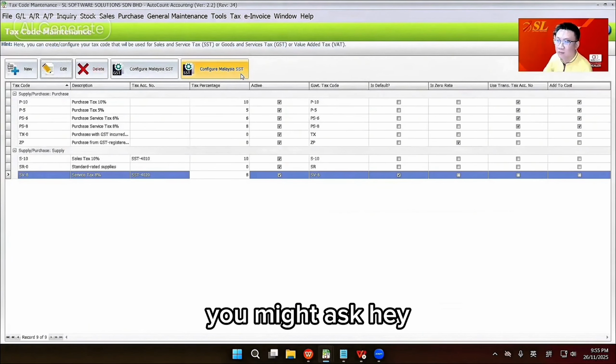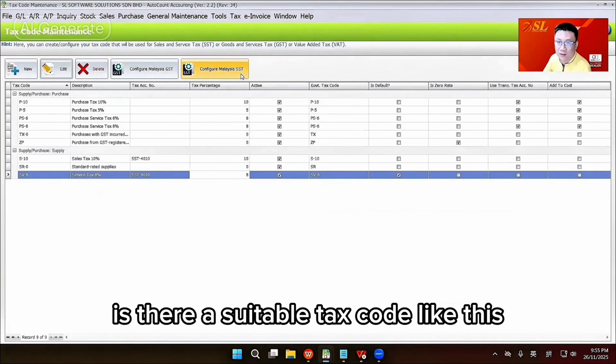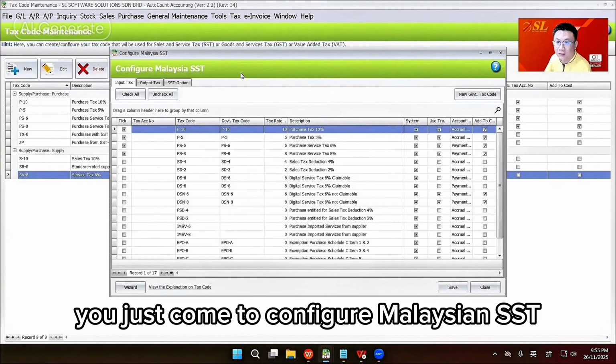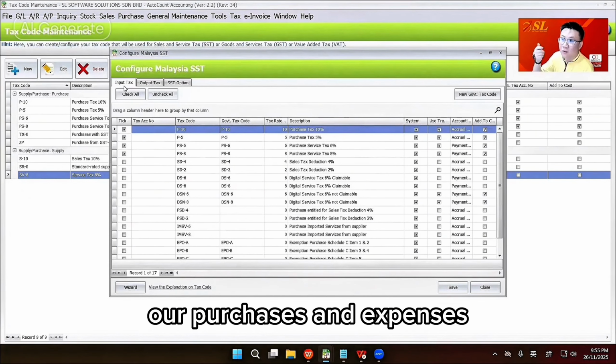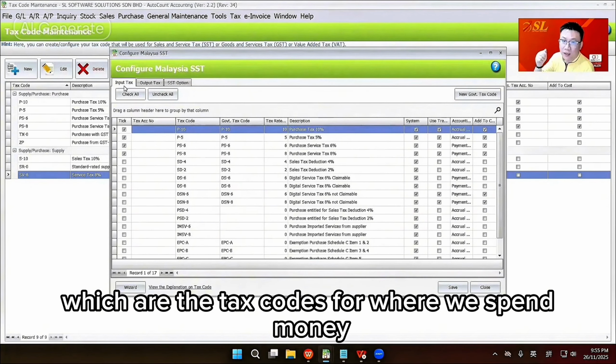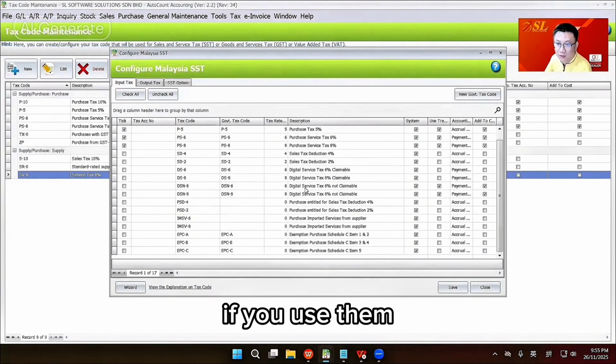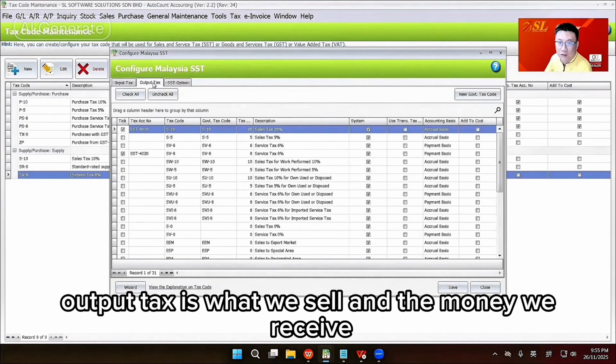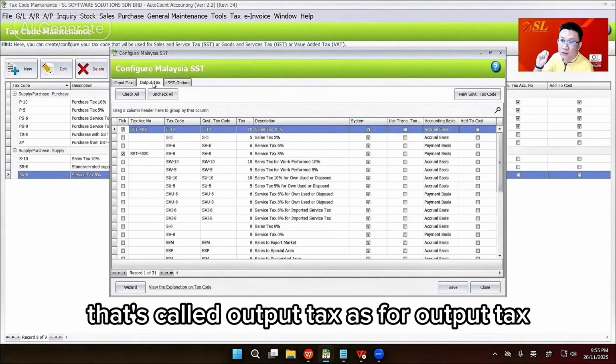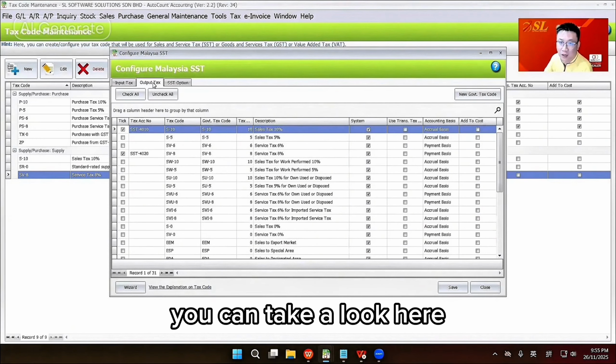Of course, you might ask, hey, is there a suitable tax code like this? You just come to configure Malaysian SST. Input tax is our consumption, our purchases and expenses, those things, which are the tax codes for where we spend money, the tax codes for the things we buy. If you use them, you just check. Output tax is what we sell and the money we receive. That's called output tax. As for output tax, you can take a look here.